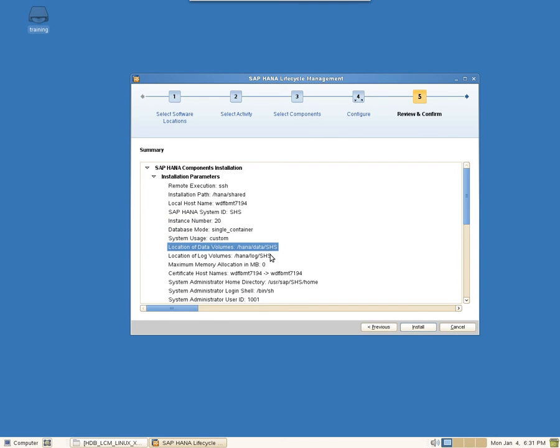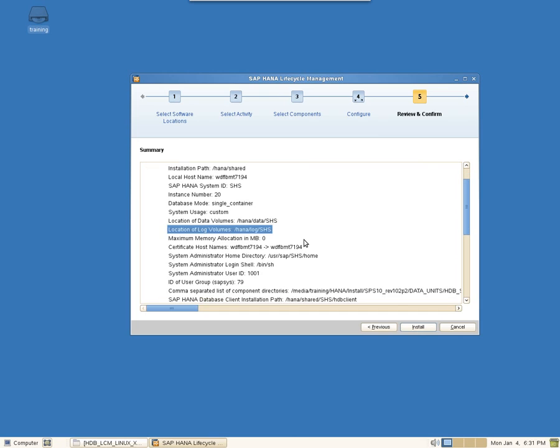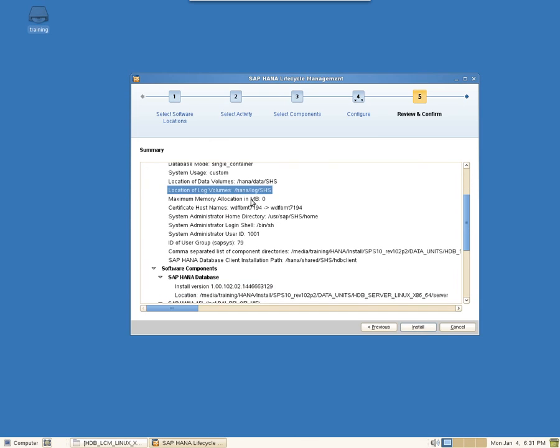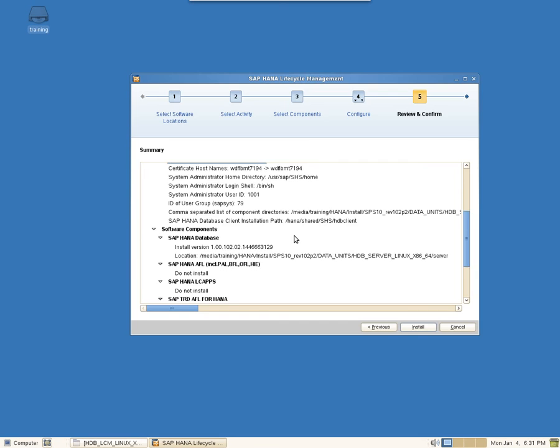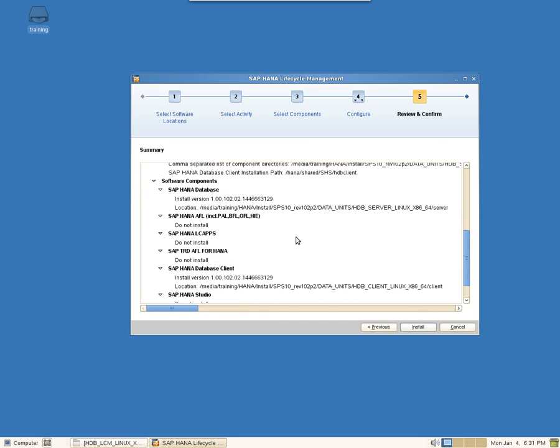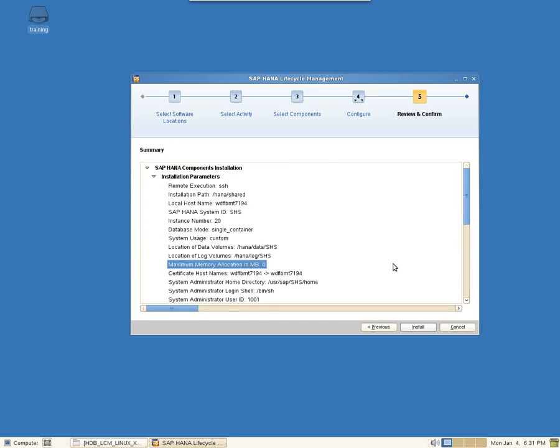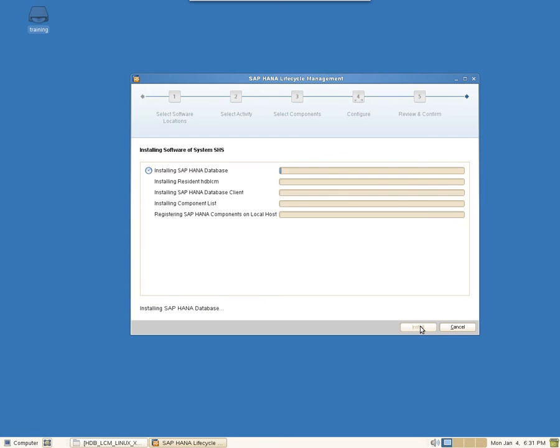The locations of the data and log volumes. It will allocate the maximum memory, and that's shown by the 0 here. That means it will take all the memory on the server. And it shows me also the components that will be installed. So that's fine. Now I can click install and the installation will be executed.